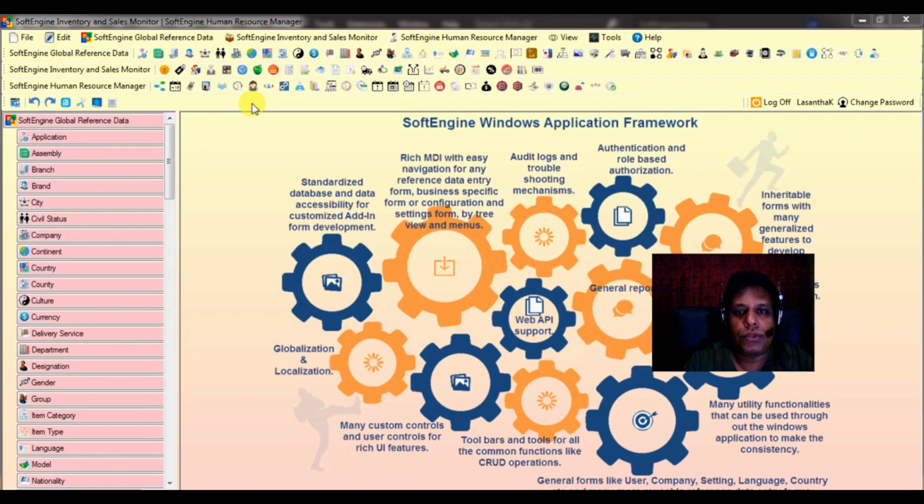I will show you how you have to create a new Windows form, and how you get that Windows form into one of these toolbars. So what I am going to do under this video is I'll create a new Windows form to this SoftEngine inventory and sales monitor. All these features I have already demonstrated in previous videos.